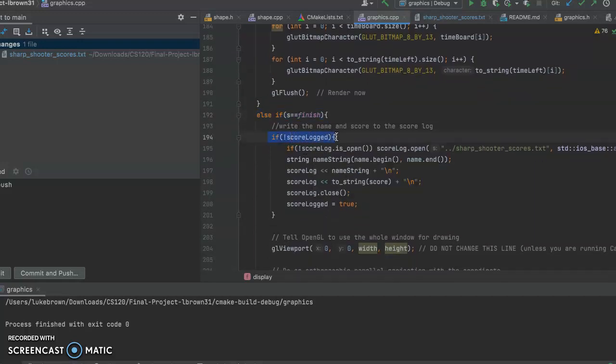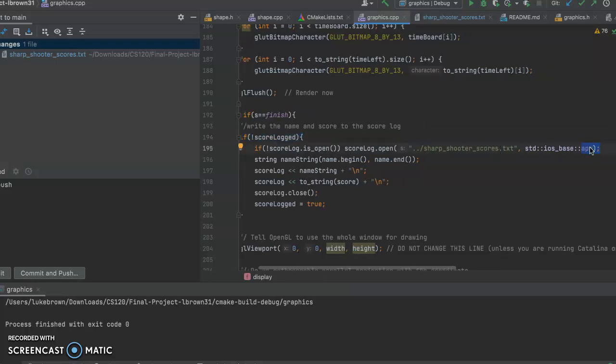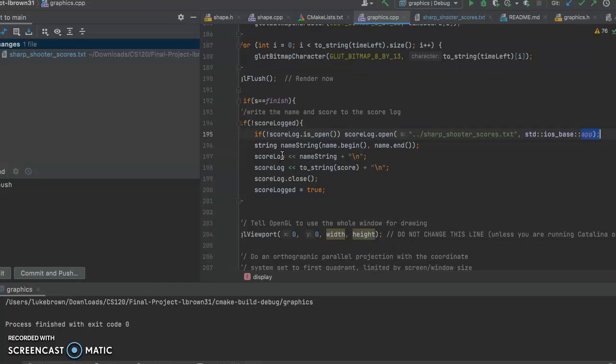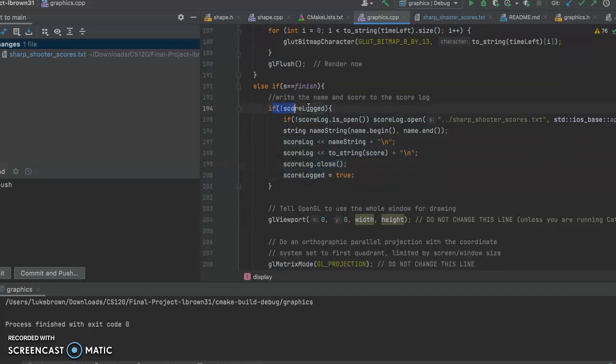So this just makes sure that it only logs your score 1 time in the file, so you don't get repeats of score by accident, because that was happening. So it opens the text file in the append mode right here. It opens the file, and it writes the name to the file, and then it writes the score, and then it closes the file. And then it sets this to true so that this doesn't go again.